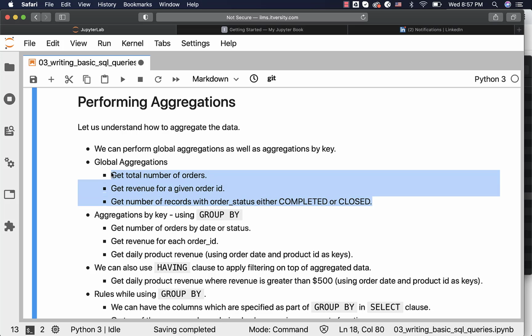The first one is getting total number of orders from orders table, then getting revenue for a given order ID from order items table. Another example is get number of records where order status is either in completed or closed status from orders table. These are all global aggregations or total aggregations where we are trying to get the count or sum or min or max on a particular column from a given dataset. There can be conditions if you want to filter out the data which you are not interested in.